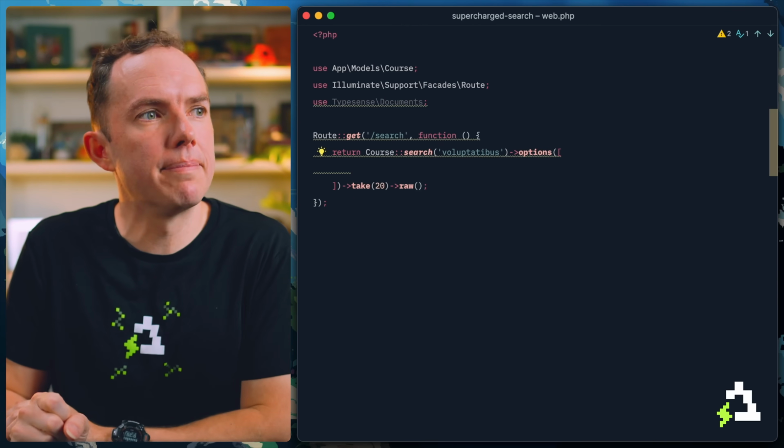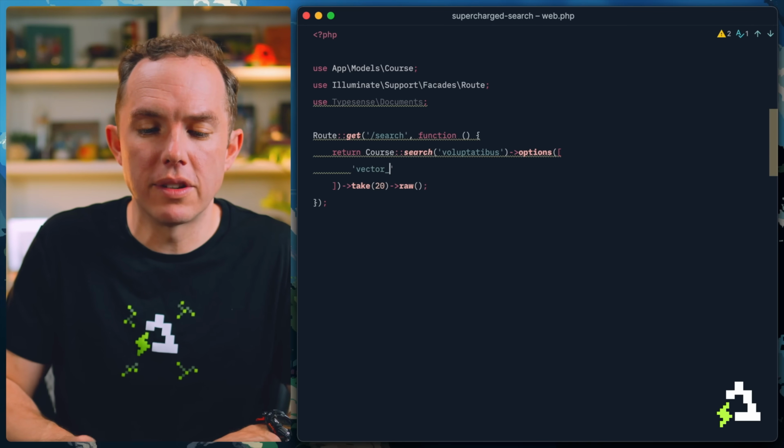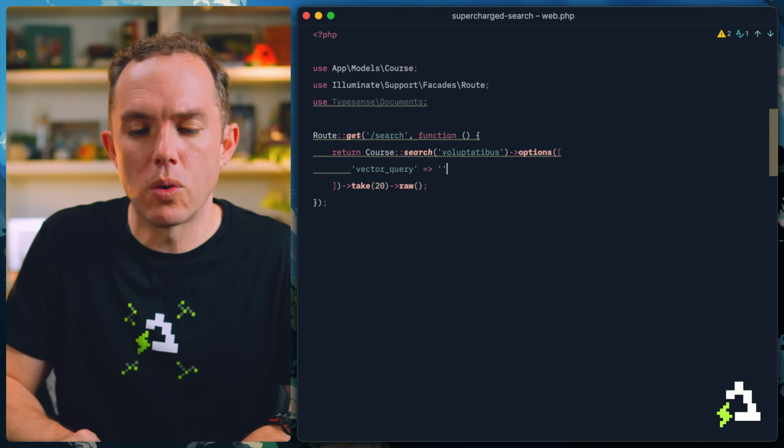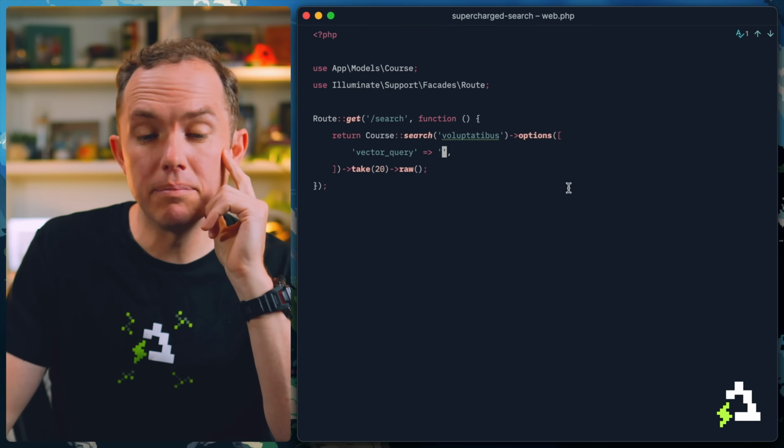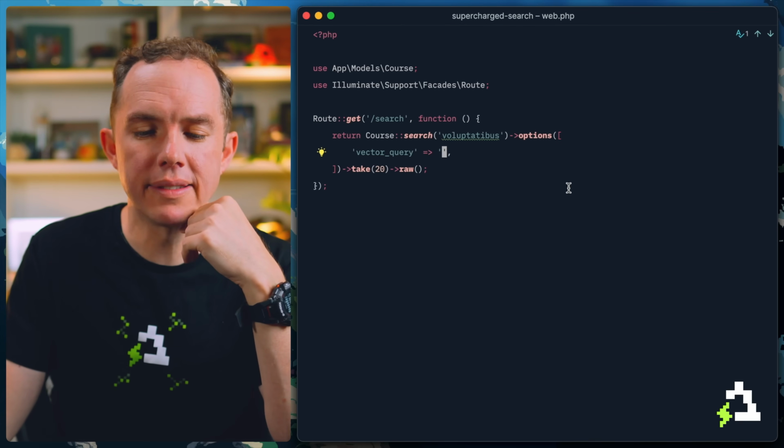Even for things like maybe a vector query. And hint, hint, I'll show you how to do that in an episode or two. You could provide that here. You could say, this is my vector query, and then you provide your embedding. Let's format, and yeah, that would be how you would handle this.